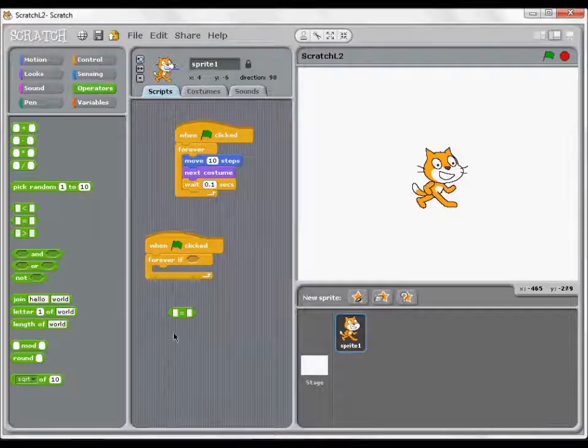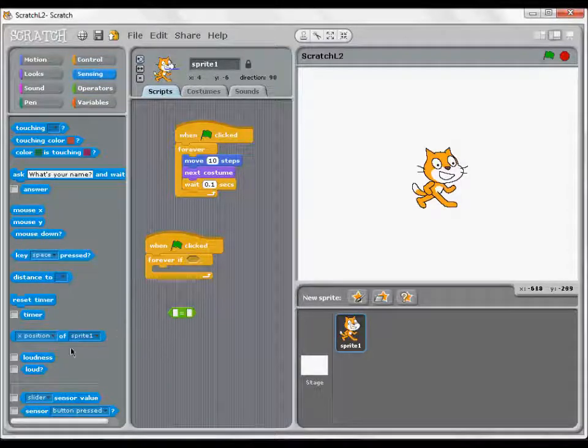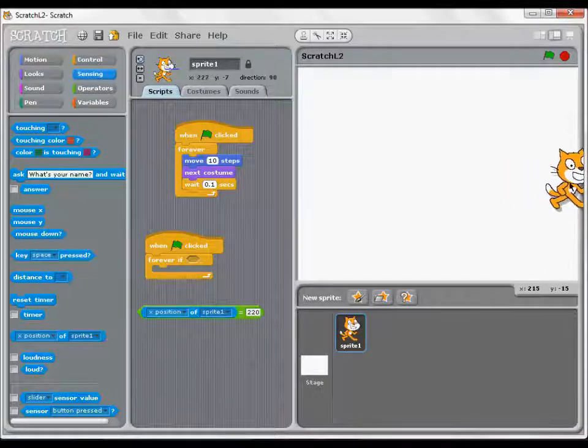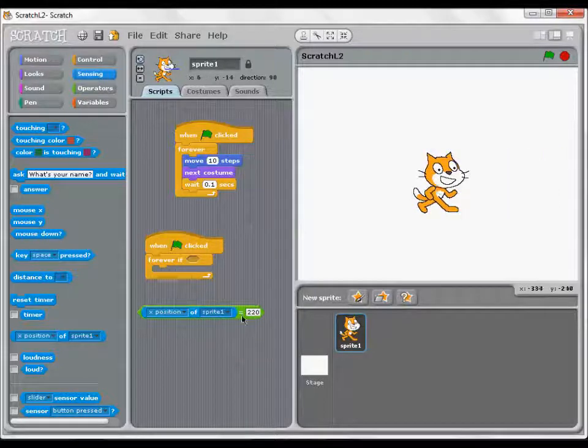So we can make a statement that says when the x value of this cat's location is 220, then do whatever's in here. So let's do that. In sensing, you'll find an x position of sprite 1. That's what we're looking for. So we'll drag and drop that into the little hexagon here. When that equals, well, we want it to be 220, right? Because that's where the cat is when it's somewhere over here. I know it goes a little bit further, but we can stop it here. It should be fine. So this is our condition.